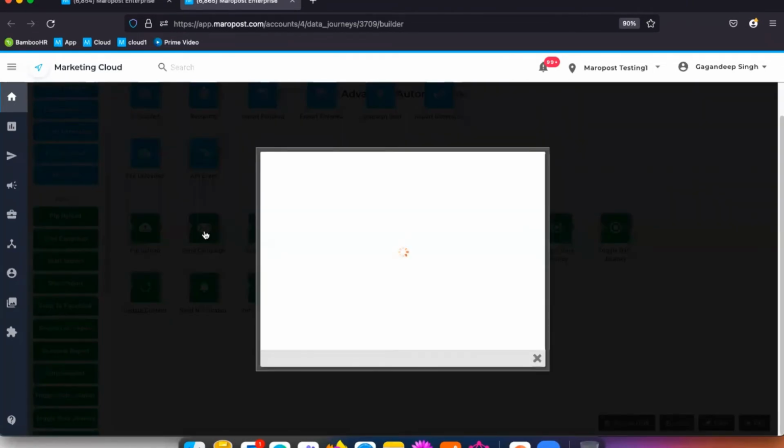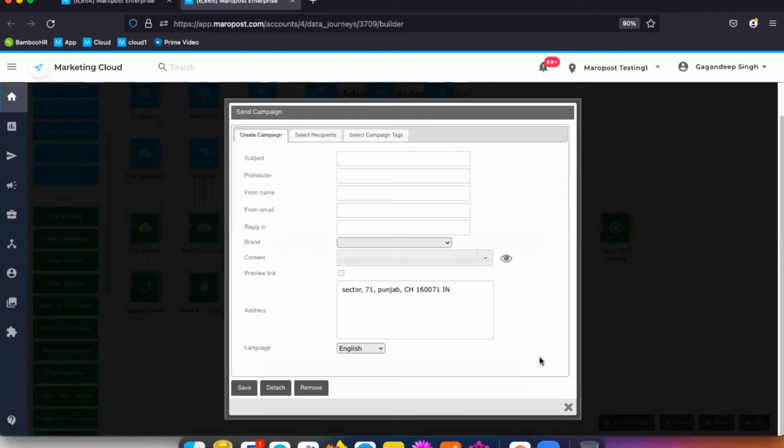Then you can send a campaign, a bulk campaign. For example, let's say you imported a huge list into Maropost.